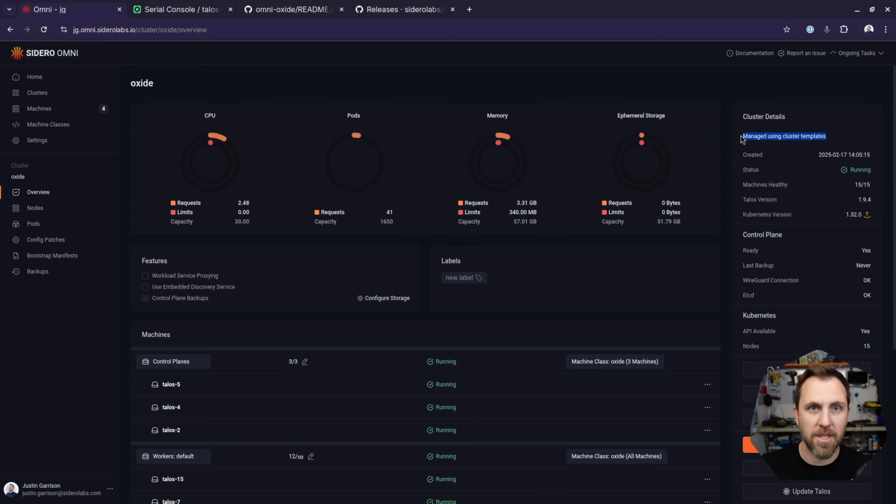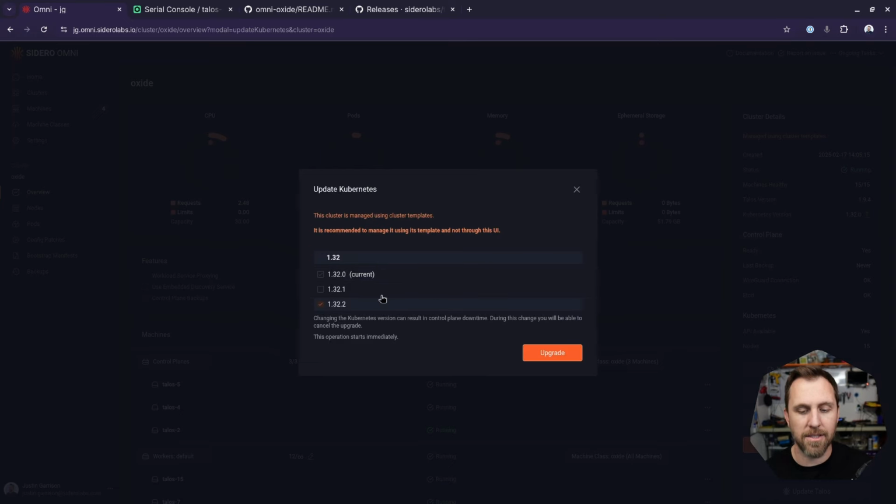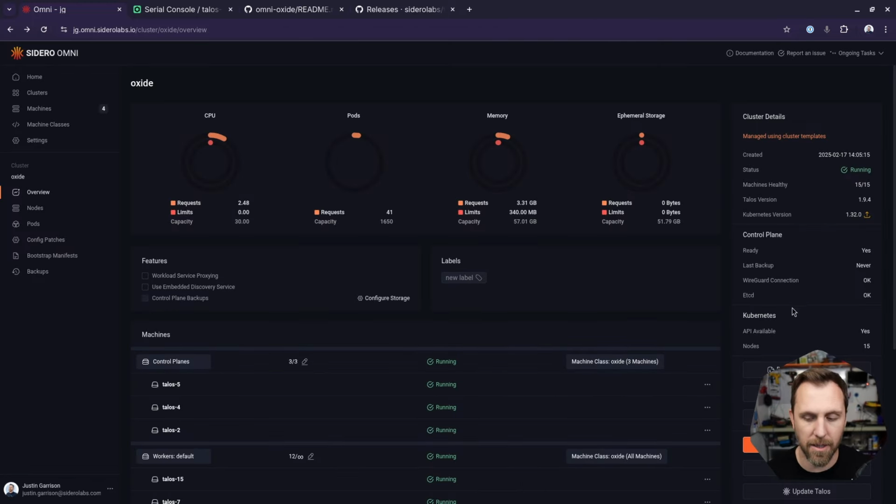managed by templates. So someone ran the API commands to sync a template into the cluster, into Omni. That's helpful to know. It doesn't mean you can't change things, but it does mean that they're going to get out of sync if you ever apply that cluster template again. So if I go ahead and say I want to upgrade my Kubernetes version, it doesn't sync back to my template on my file system. I can download that template and then use it. But right now I did a one-way sync into Omni and that's all that got applied.